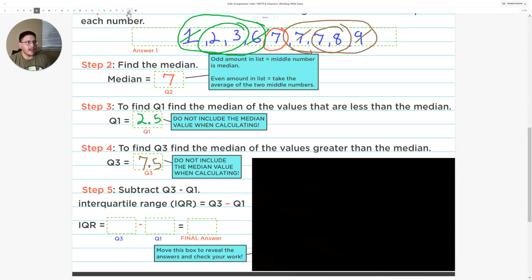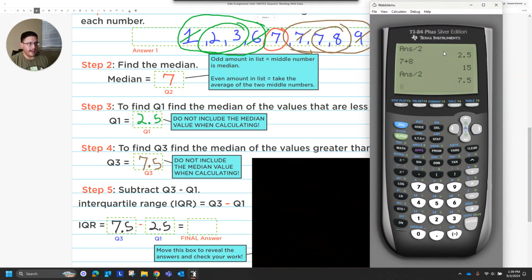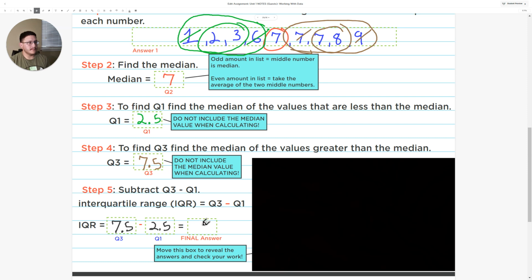Now, to find the interquartile range, we're going to take Q3 and subtract Q1 from it. So 7.5 minus 2.5. If you want, plug that into the calculator. I believe that's 5. 7.5 minus 2.5, and we get 5. And that is our final answer.